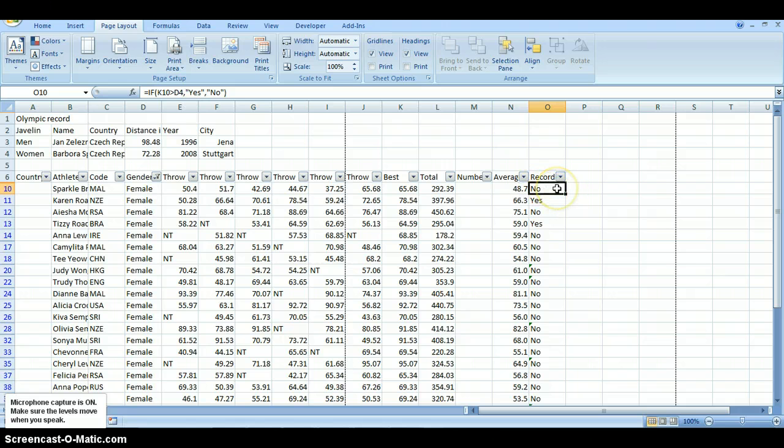Now, you have two different types of cell referencing. You have something called relative referencing and something called absolute referencing. Relative referencing is a type of cell reference that changes. So whenever I filter down, the cell reference changes. And you can see that from the formula bar here. It says K10 and D4. K10 and D4 change to K11 and D5, K12 and D6, K13 and D7, etc., etc.